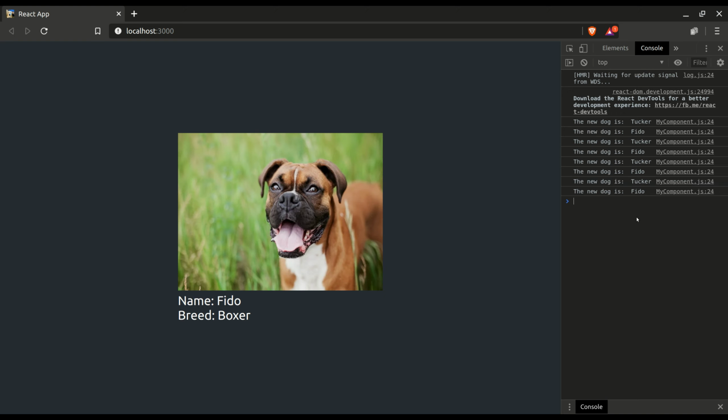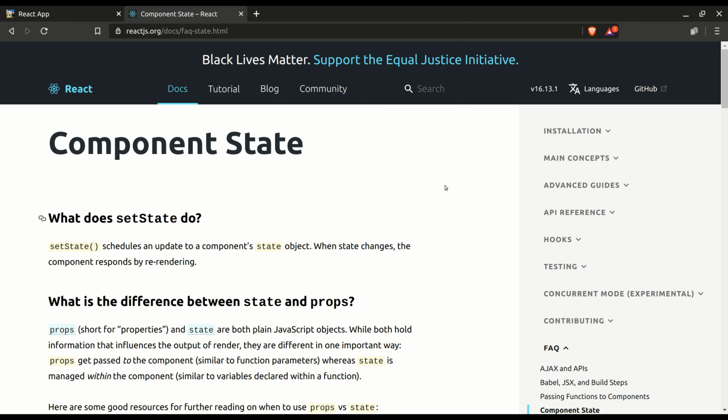Why is that? In order for React to re-render, a setState function needs to be called. From the React docs, setState is a function that schedules an update to a component state object. When state changes, the component responds by re-rendering. So let's try that out.